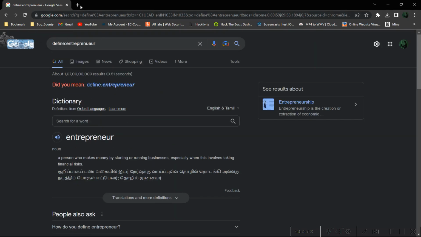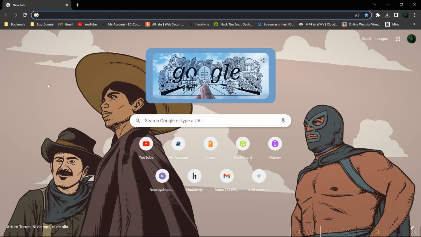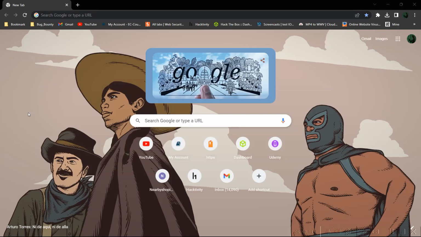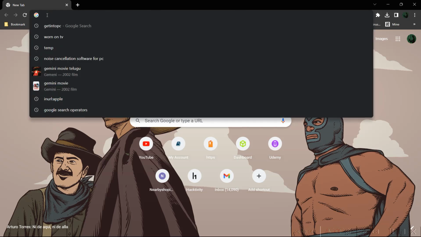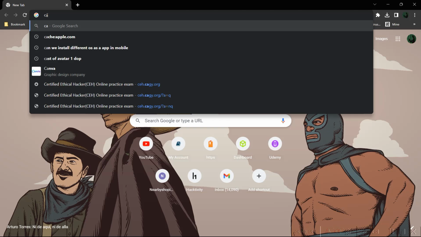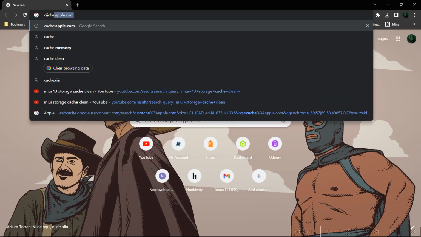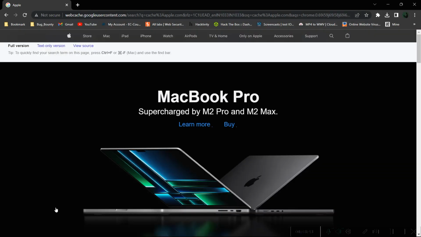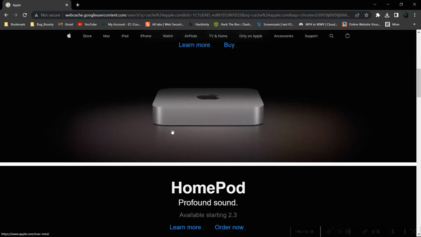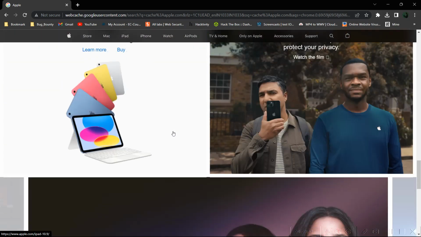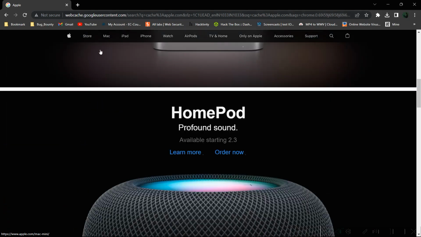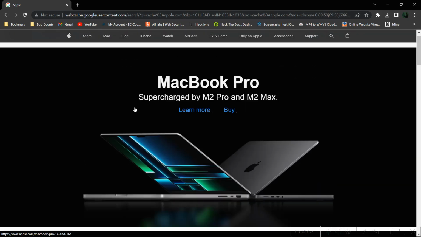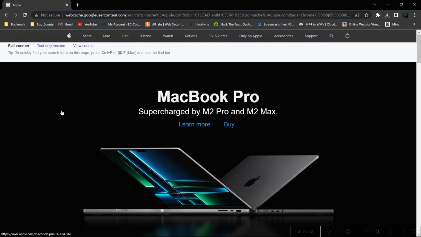So next we are going with cache. In this video I'm taking the example of apple.com. So here I'm entering cache apple.com, and it will show the most recent cached version of the web page. So here you can see the most recent cached version of the web page, and you can search here whatever you want regarding this Apple website.